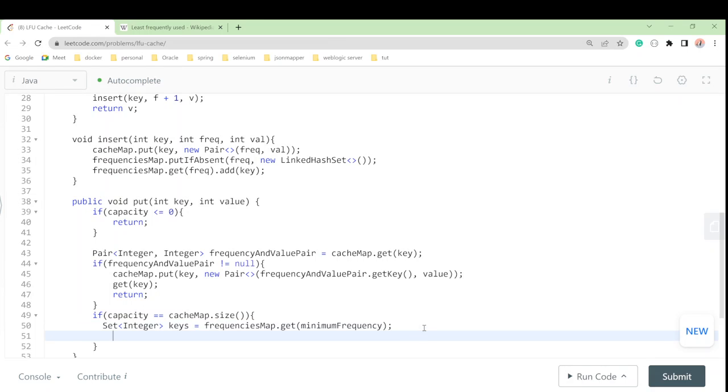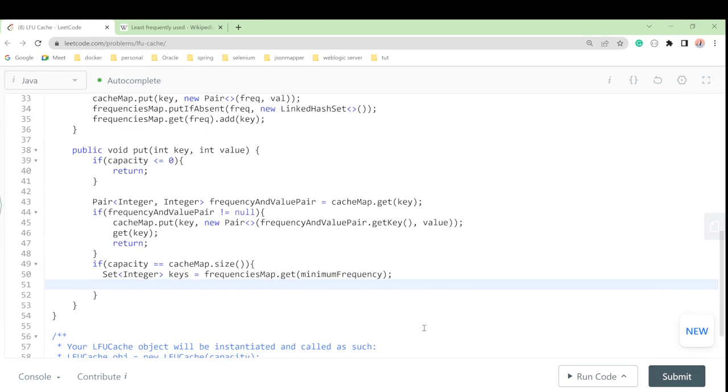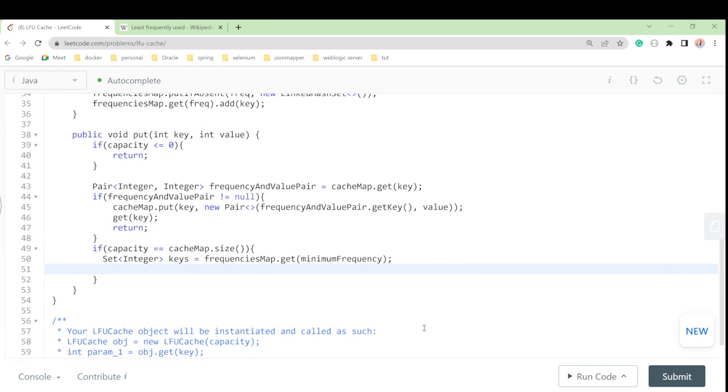Okay, it means if the capacity is equal to its size, we have to remove from the minimum frequency, the LFU, least frequently used. So we will get the keys, the set we have, all the keys for the least frequency. Now there can be more than one element, more than one least frequency used key, so we have to get all the keys and then we will remove. Got it? Now these keys are here.